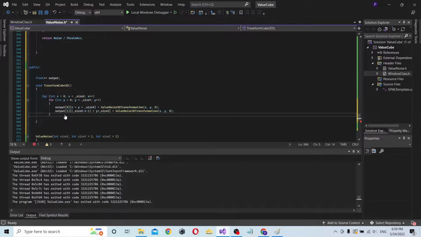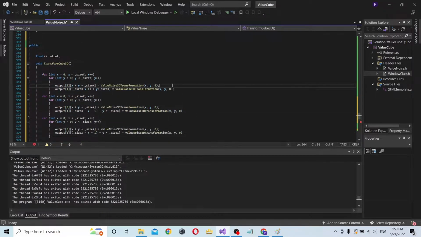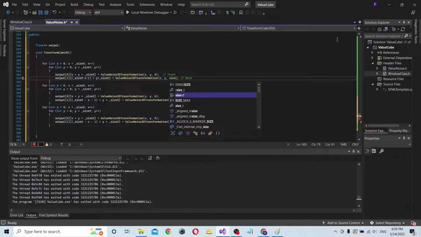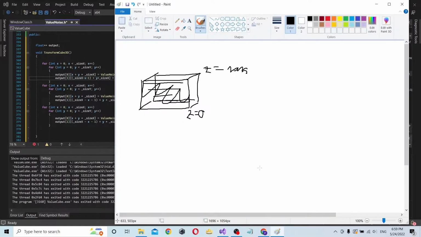We're gonna have two more of them. From this, we'll say front, back. What else do we have? Front, back. And this will actually be size of z, size z minus 1, because we're at the last point, at the last facet in the back. This is size z minus 1.